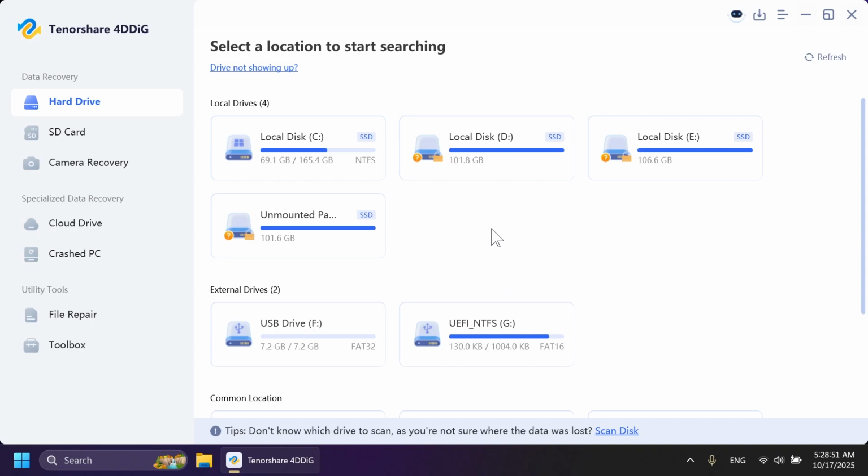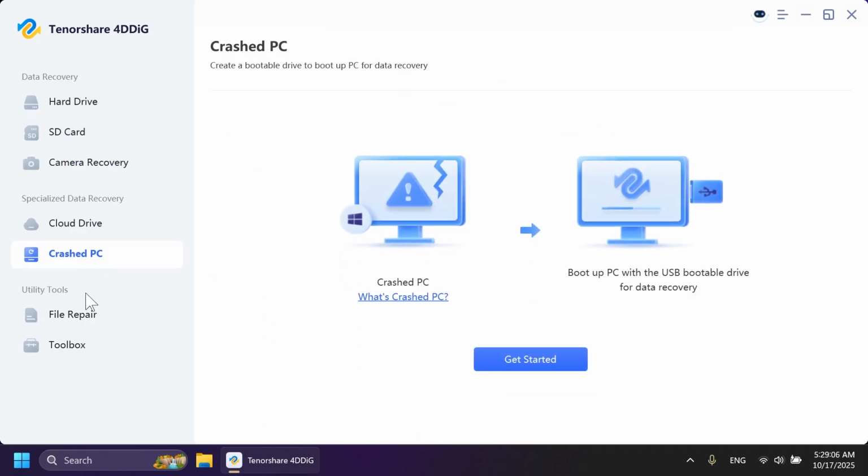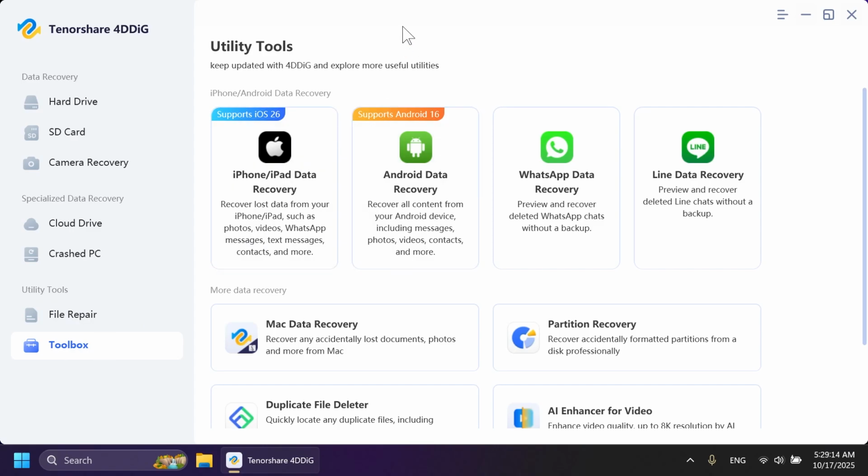We have the main homepage here on the right side, where we can select a location to start searching. On the left side, we can notice that we can also do data recovery from an SD card, camera recovery, cloud drive, and crashed PC. We can also use the file repair tool, and we also have a toolbox with some utility tools that allow you to do other stuff with different Tenorshare products.